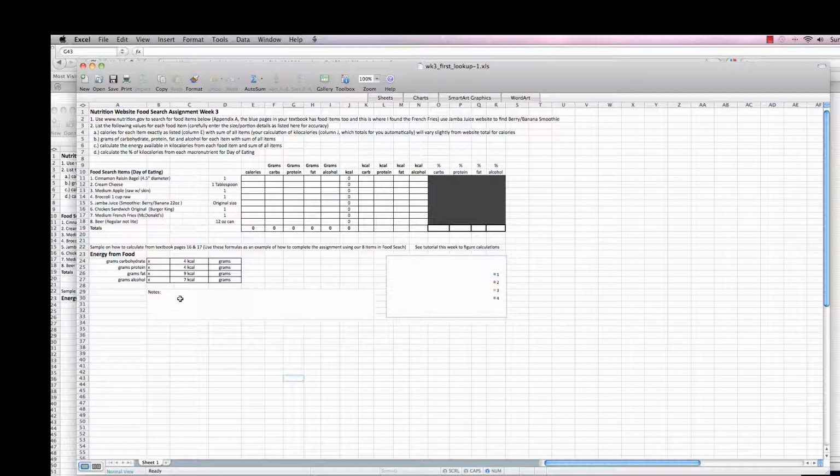In this notes section, please write me a little bit of feedback, one sentence, a couple words about the lookup for you. And here's from the book how many kilocalories are in each type of macronutrient.